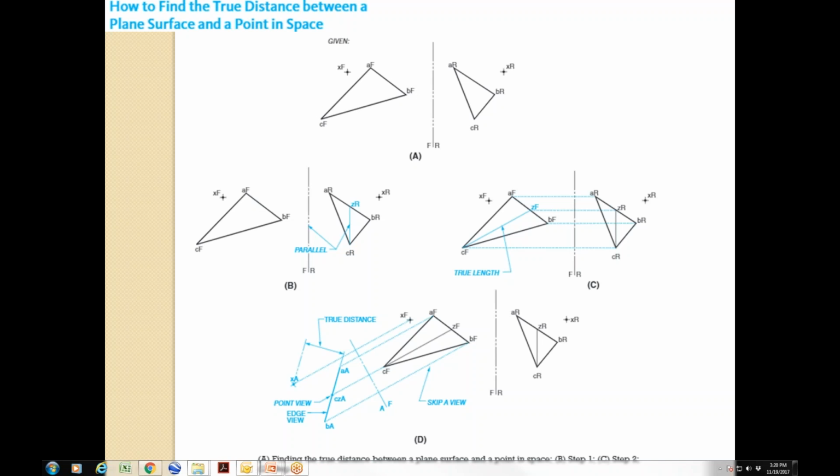Welcome back, everybody, and we're going to continue on with this video here. We want to learn how to find the true distance between a plane surface and a point in space. If you look at this first step, given a point, we want the true distance between the plane and the point. So this is the point, and here's the triangle ABC at the front view, the same triangle at the right side view, and the same point at the right side view.